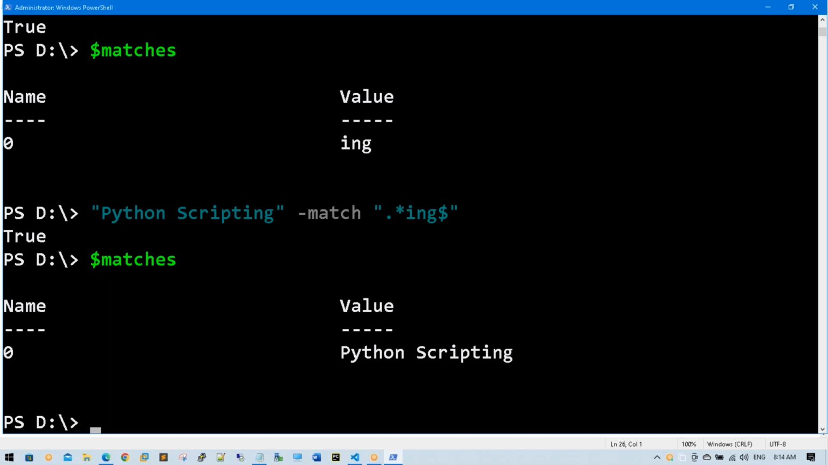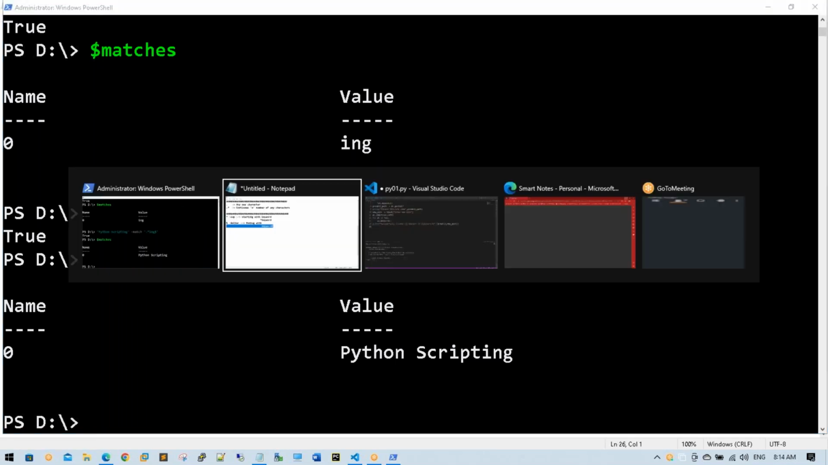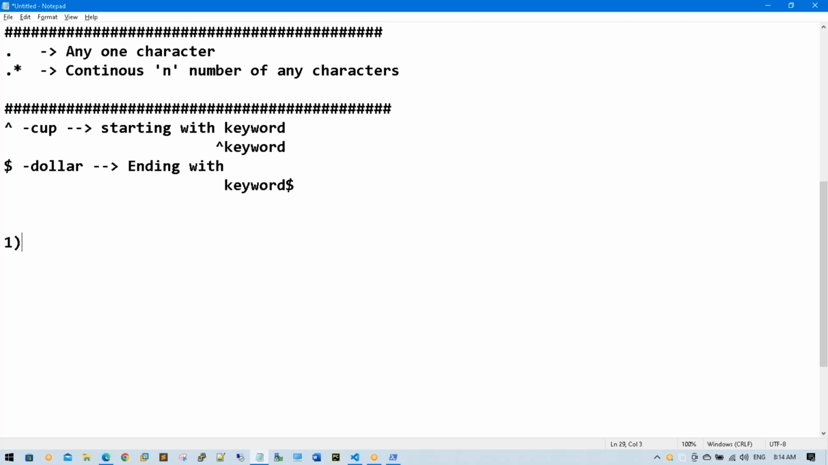Is it clear, sir, about the dollar symbol and cap symbol? Okay, one more. We will see some more examples. Can we have a few more examples? Yeah, I'm giving that one. In Get-Service, take this one. Display name property value.